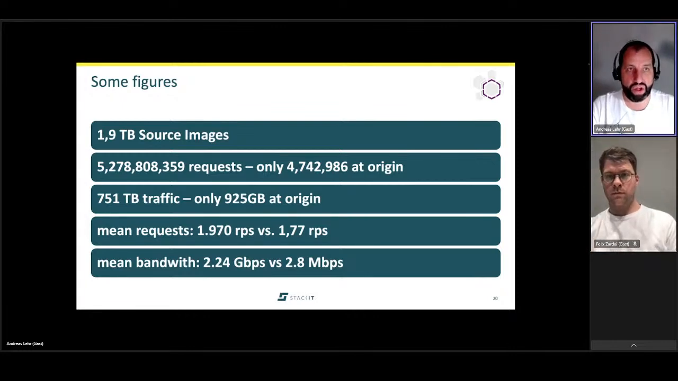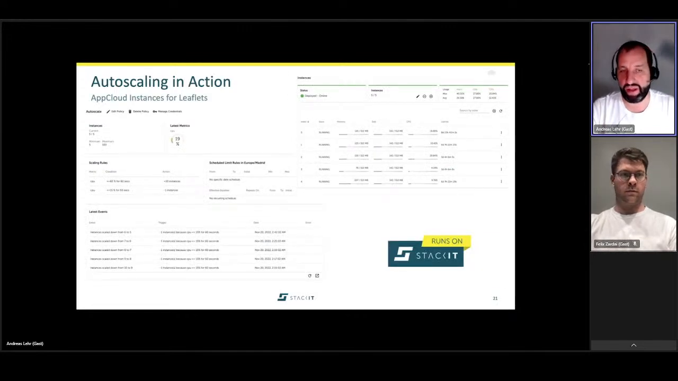Yes. So how does that look like? I told you something on autoscaling in our AppCloud. Here you can see on the left-hand side, it's a screenshot from today. The last time it scaled up was 2 days ago. We have a pretty aggressive autoscaling strategy here. So if the CPU is more than 60% for 60 seconds, we add 10 instances.